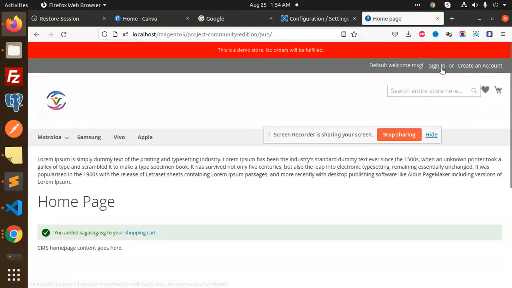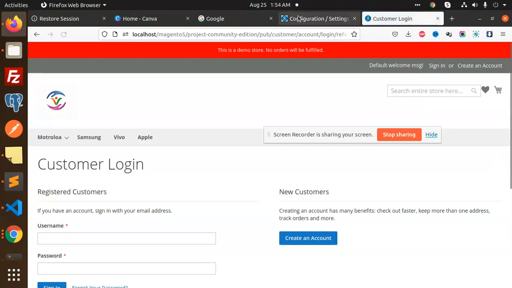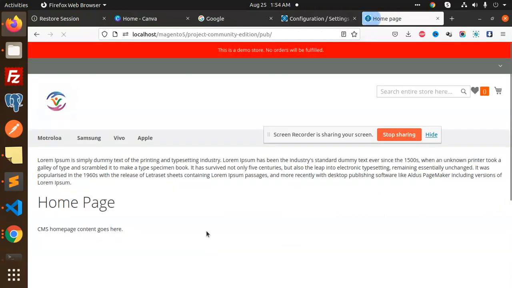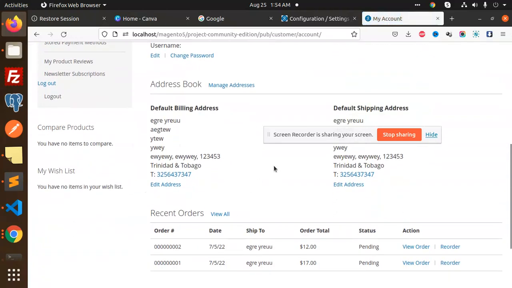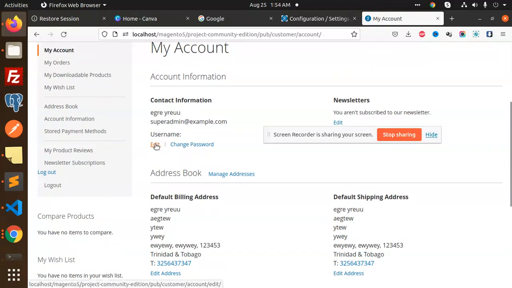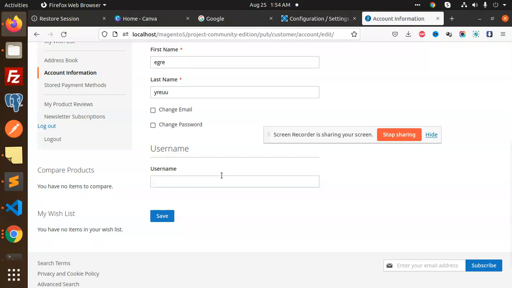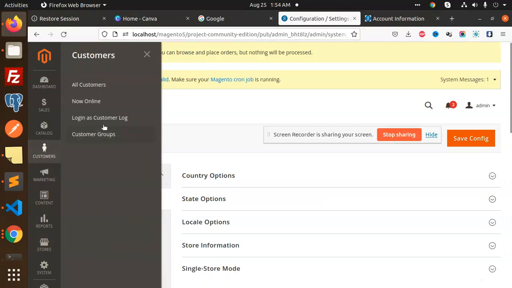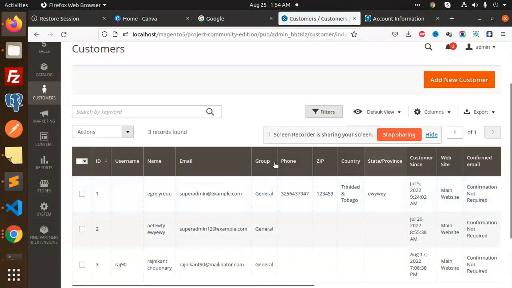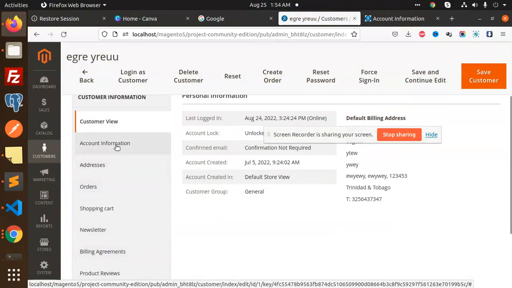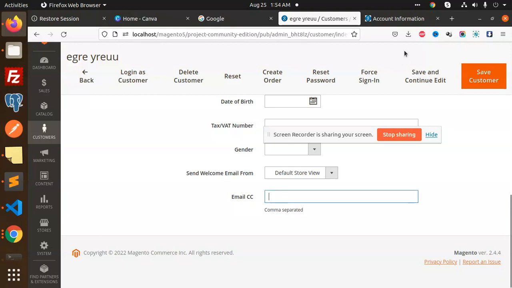So here we go with the sign in account. Which account have I changed? The customer account. I think this account should work. So, my account. Where is the configuration settings? Customers. We have all customers, which I have added. Super admin, no. Let me add this one. Here we have account information. Currently it's super admin.